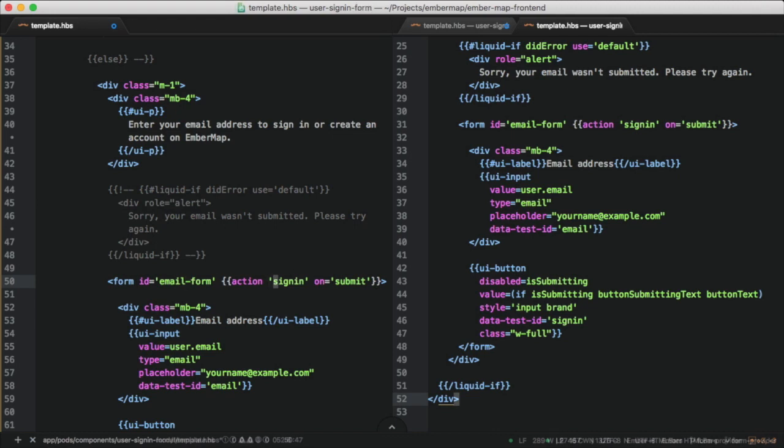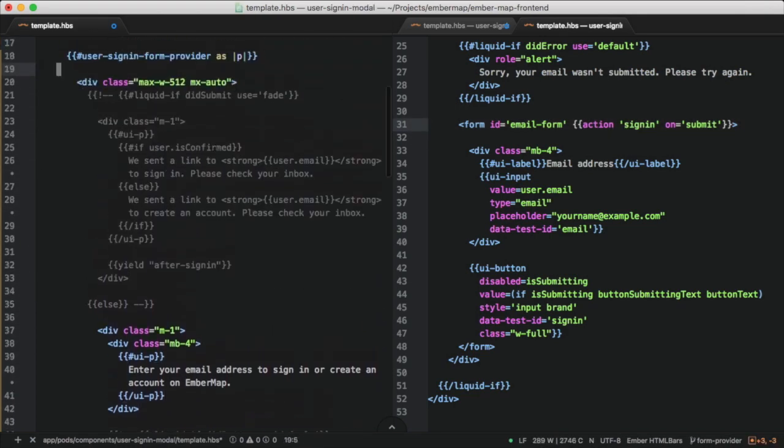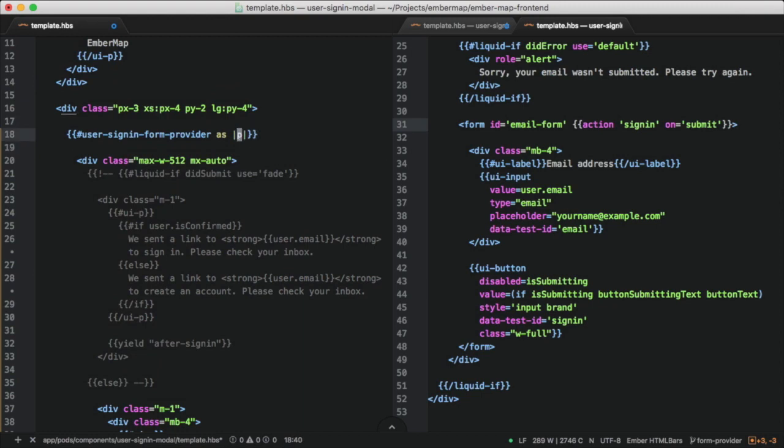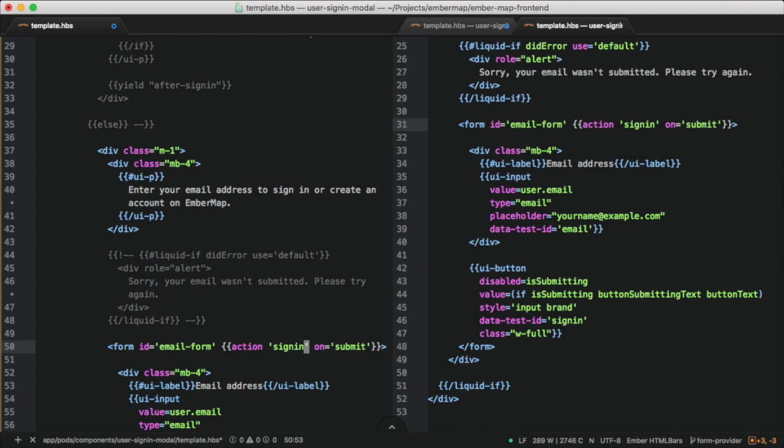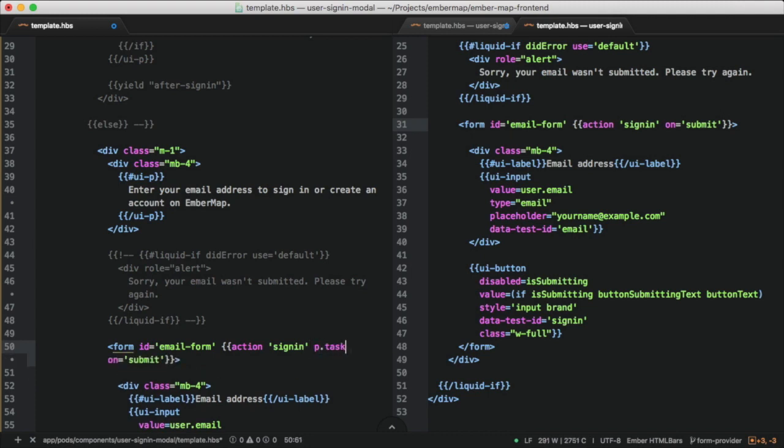And then we render our form, and we call this sign-in action. And remember, in our component, this was calling sign-in from the local component here. But now we're getting this sign-in action from our provider. And our provider is up here, and it's yielding out P. And remember, P has a p.tasks property, which has the sign-in action. And so we can actually just keep this action here, and we can use the perform helper to go ahead and perform that task.